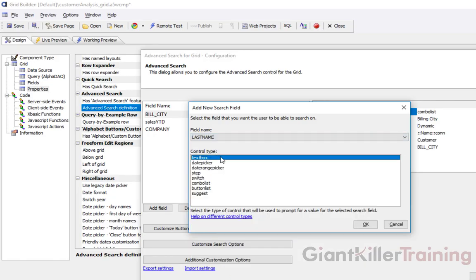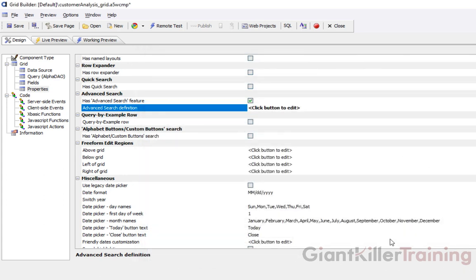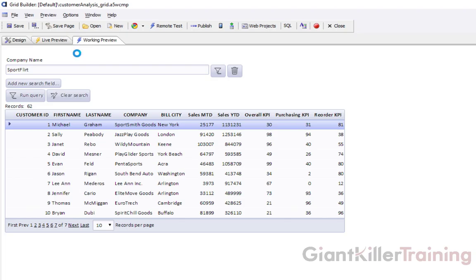And we're going to make that a text box. So again, we're selecting field name, last name, control type, text box. Click OK. Again, not too many options, so I'm just going to give it a nicer looking name or label to last name, and then we're going to click OK. Let's go ahead and save and go into working preview.